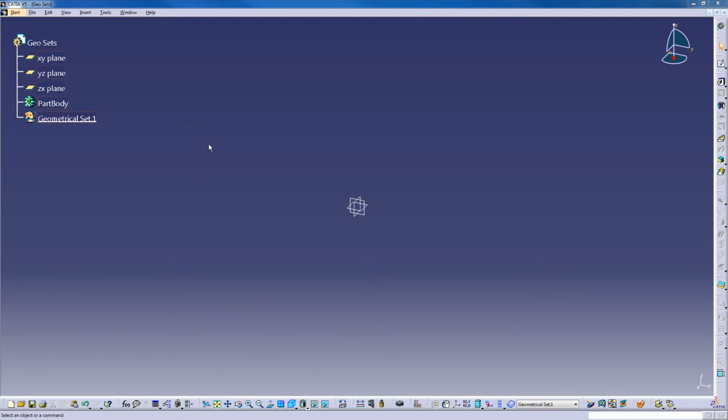Okay, so part bodies here, these ones with the green gear, I can put anything in. Geometrical sets, I can put some things in. So then the thought becomes, okay, so what you're telling me is this is a video about how to use a thing that isn't as good as this other thing. Why the hell would I want to use this? I think to answer that question best, we're going to have to just start using it. What I can tell you right off the bat is that, simply from an organization standpoint, it's a great thing.